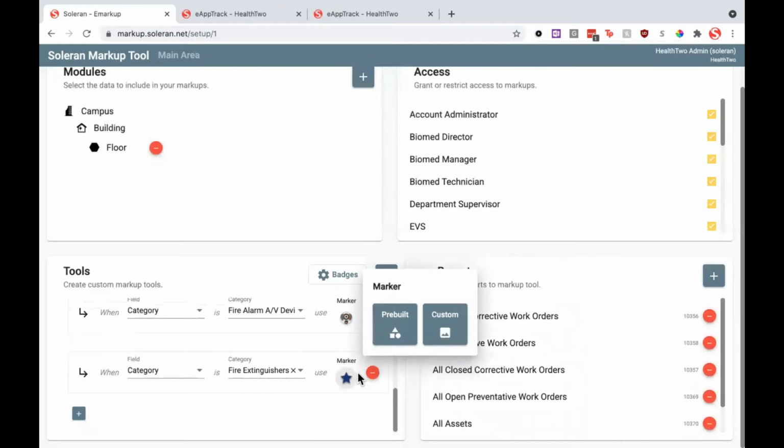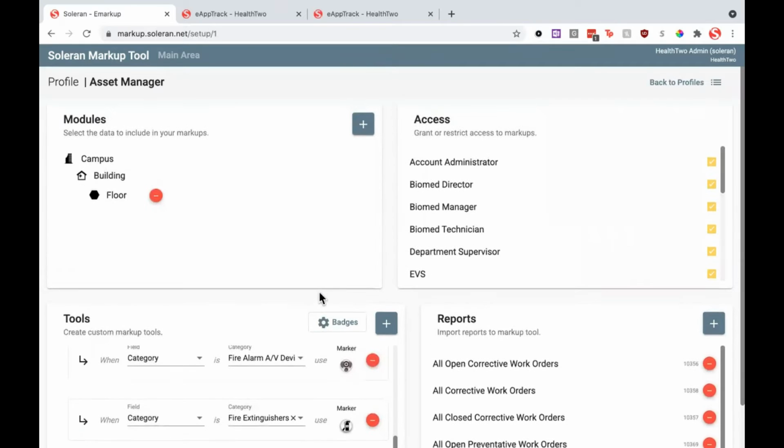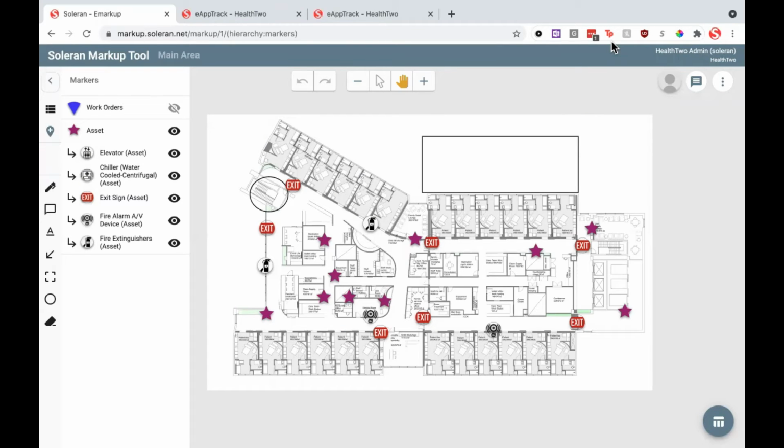I can also import a custom icon as well. So in this case, let's use our fire extinguisher icon here. I will open that and add it as our new icon for our fire extinguishers. I'll return to my drawing and we can now see my marker for fire extinguishers will stand out. Now when we return to our drawing, like I mentioned, we can see that our fire extinguishers now stand out with their own independent icon.